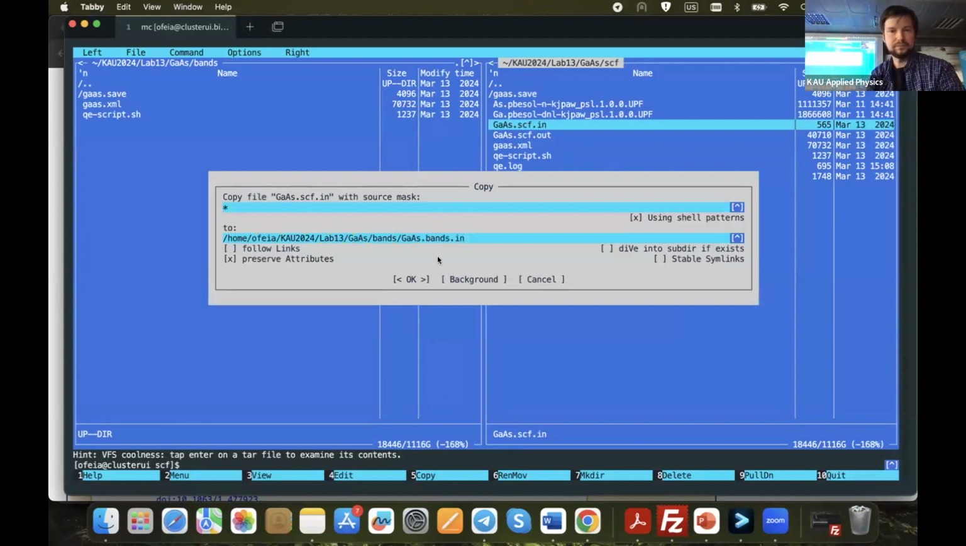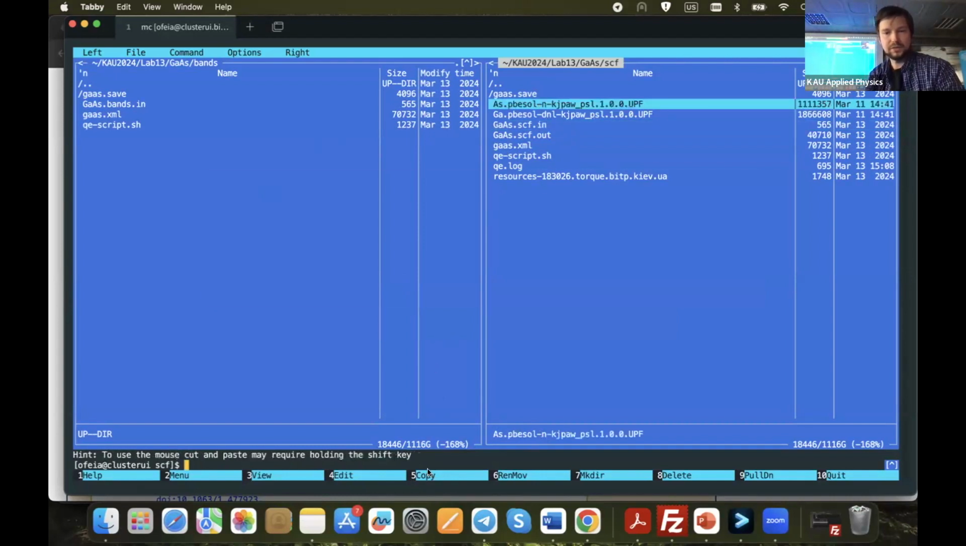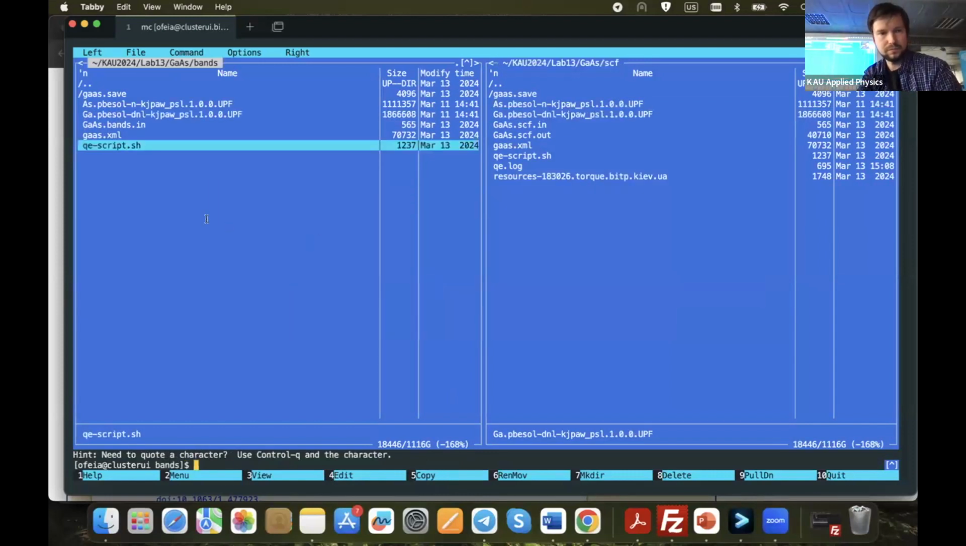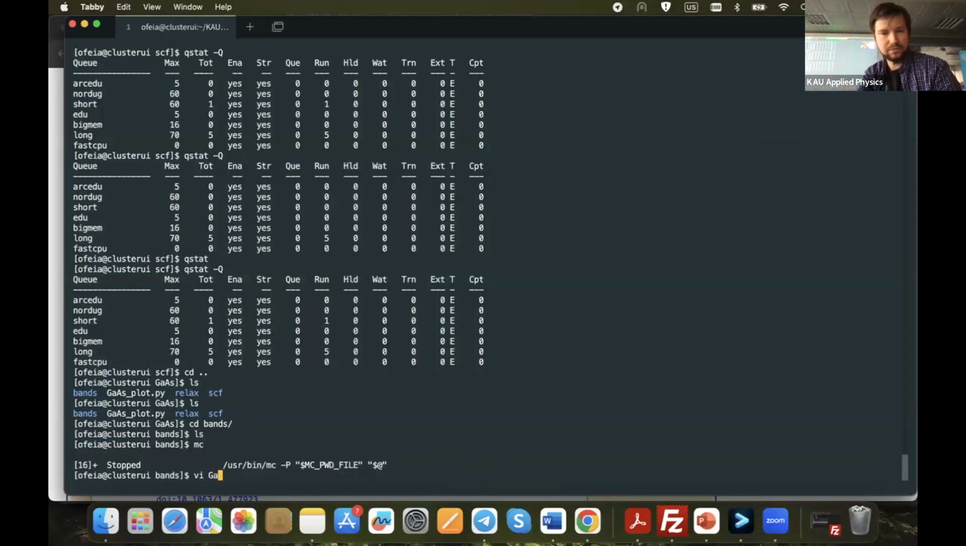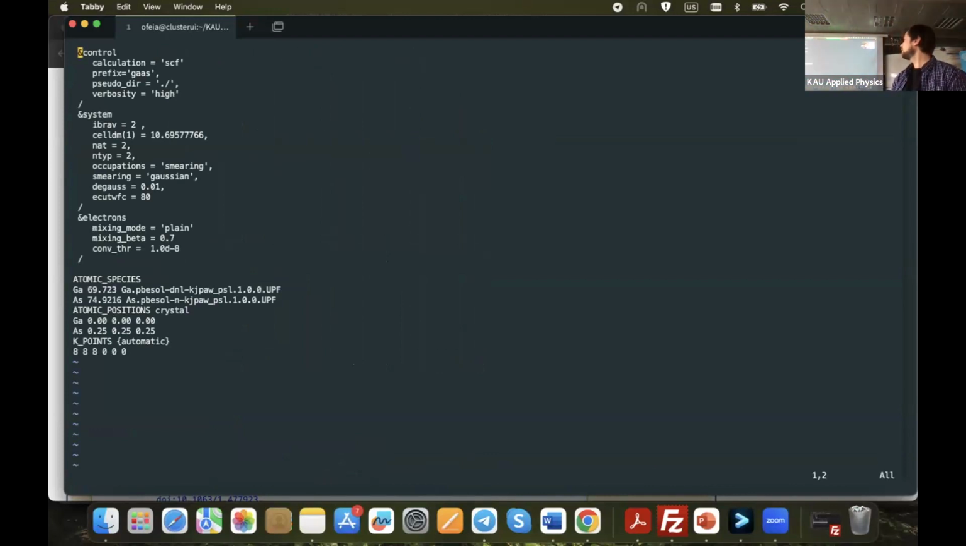Bands in. Now I'm in normal calculation folder, not in spin-orbital. Yeah, and pseudo-potentials, I also had to copy the pseudo-potentials. So let's change. Copy the save folder, yes, save folder and XML. Now I want to change this file. It will be like bands.